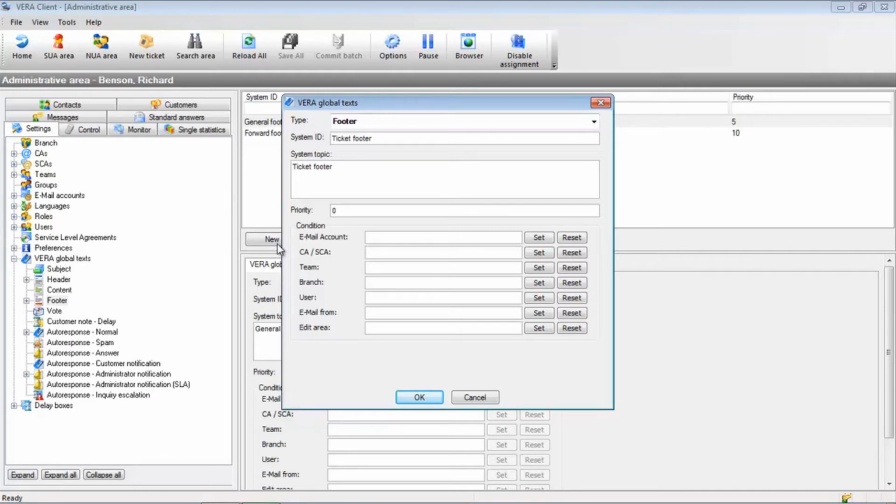The priority is needed by VERA to decide which global text is selected as default for each email, if more than one global text of the same type is valid for an email. VERA selects the global text with the highest priority. You can, for example, define a general footer that is valid for all emails, and a footer for a certain sub-competence area. The specialized footer needs a higher priority so that VERA selects it for this sub-competence area.